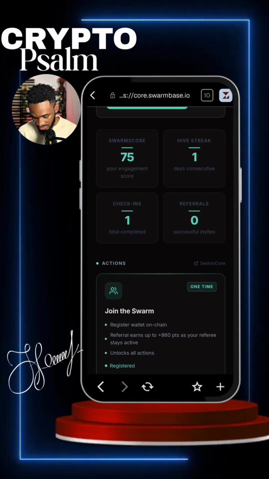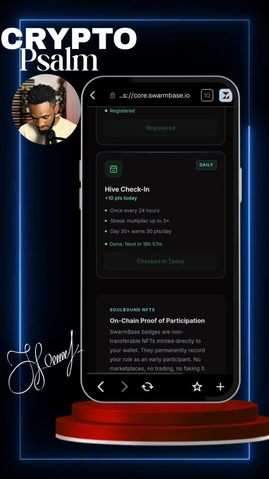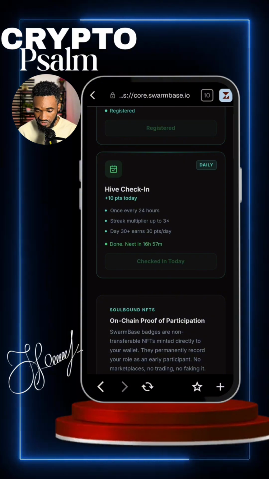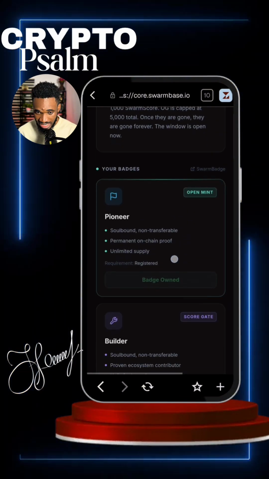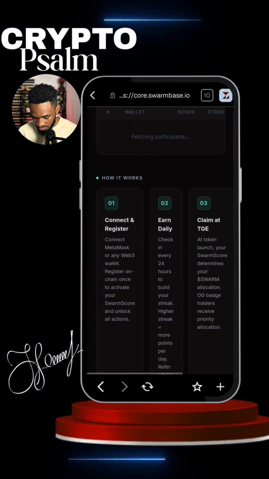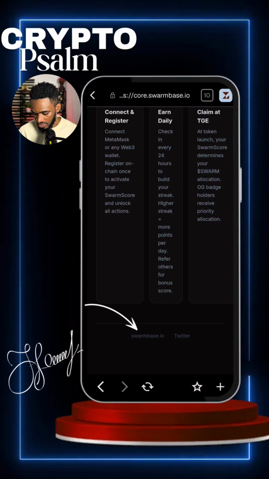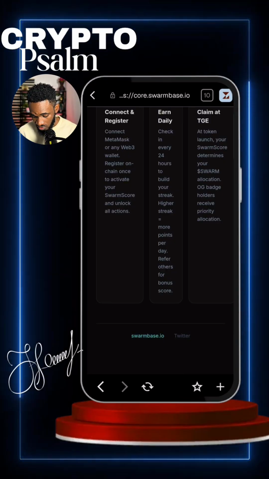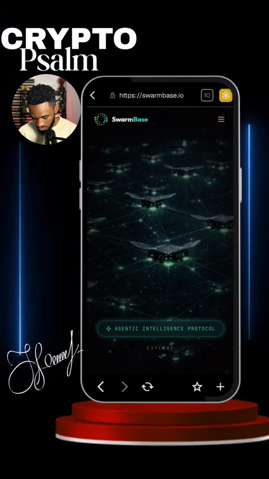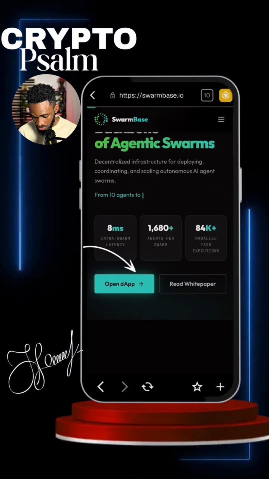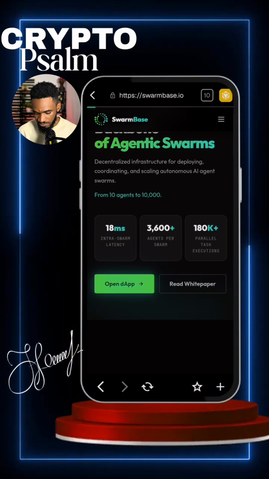All right. So this is it right here. Just come down right here. You will see check in. Then click on this check in to check in for that day. Then come down right here and see if there's anything you can claim. If there's nothing to claim, then go back to the DApp page again by clicking on this swarmbase.io. Then you come down right here and click on open DApp. Just the same way we did it previously.